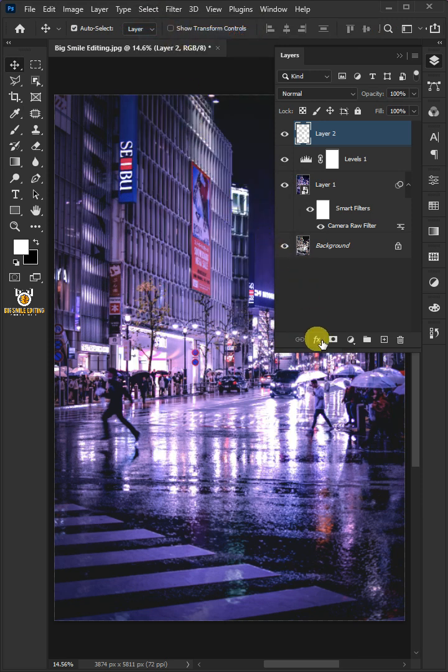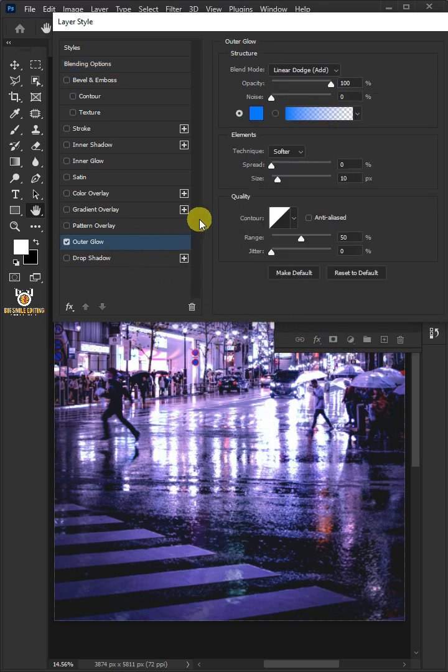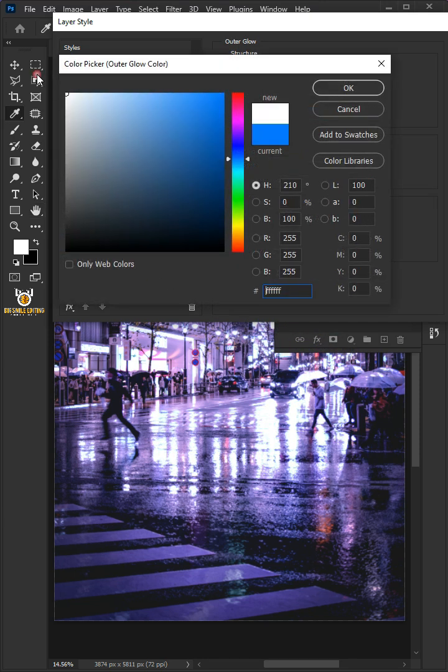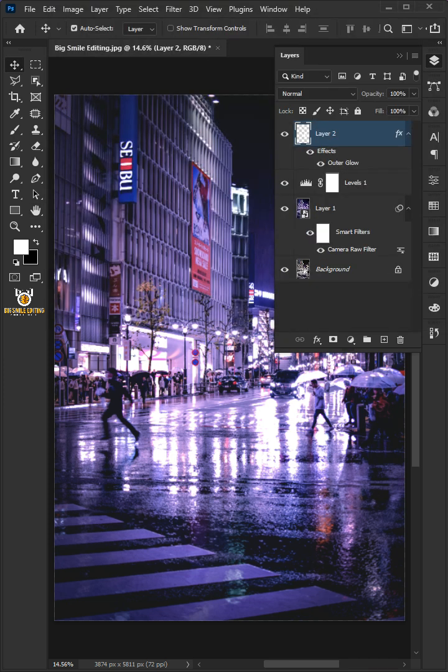Click the FX icon and choose the blending options. Select Outer Glow. Click the color picker and choose the white color. And click OK. Just copy these settings. I will speed this part up to save your time. When you're done, click OK. And reduce the fill to 0%.